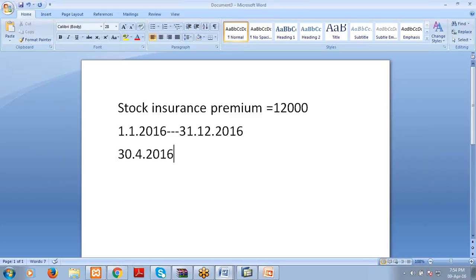Still, we have to receive the services from the insurance company from 1/5/2016 to 31st December 2016. That is for 8 months. But already you have paid. So in this case, payment already happened, but still services are to be received. Payment happens first, then the service. It is called deferral business transaction. Example, prepaid expenses. This is insurance prepaid.